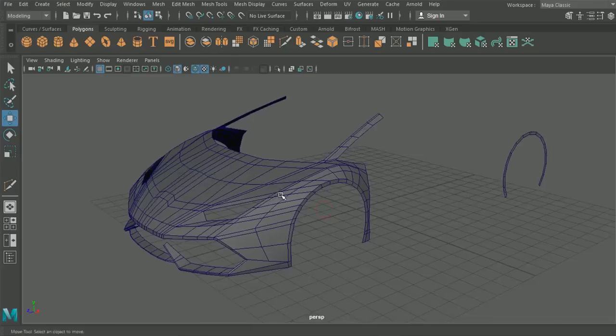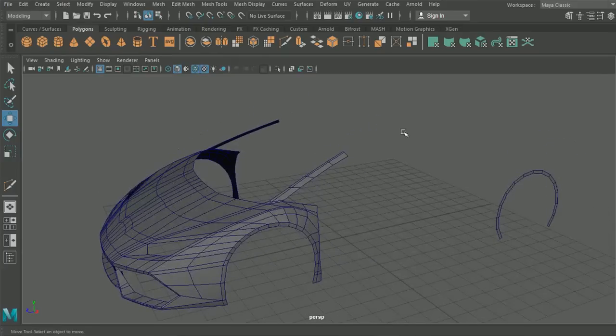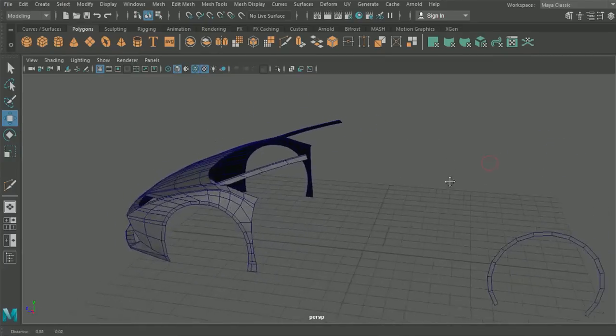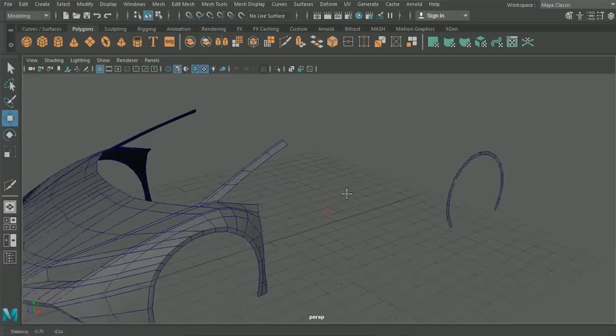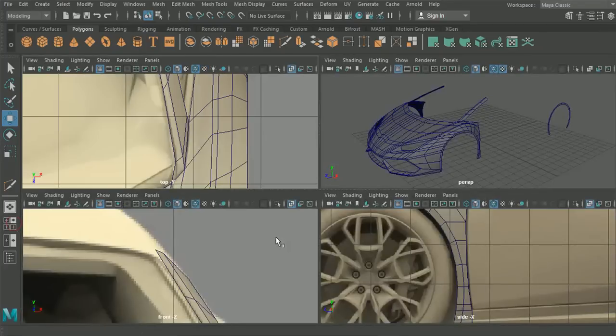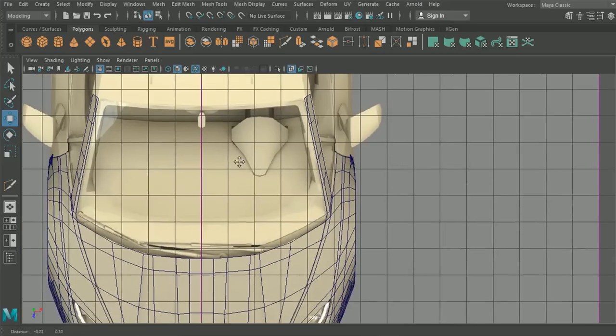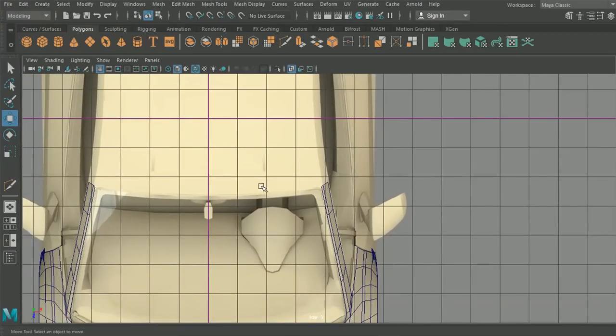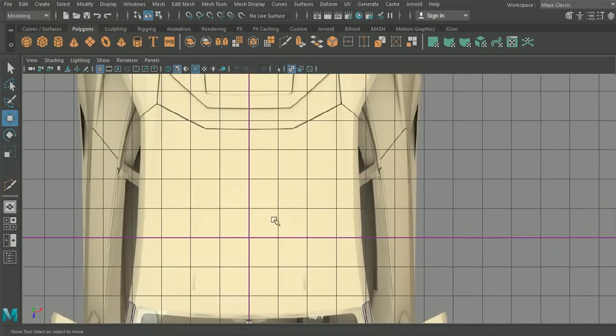Now what we're going to work on today is we're going to continue up the roof, hopefully get down the back of the car ready to start on the rear end. So what we're going to do is dive right into our roof section up here. Now the roof of this car is fairly tricky.